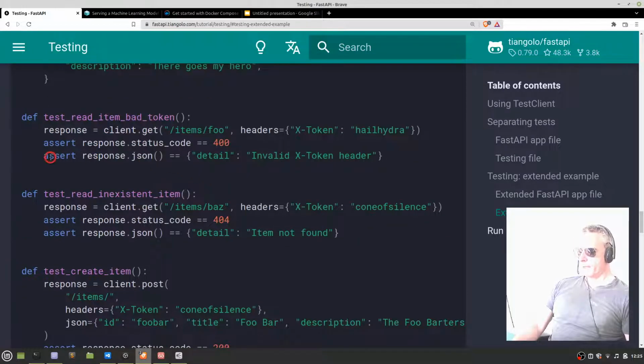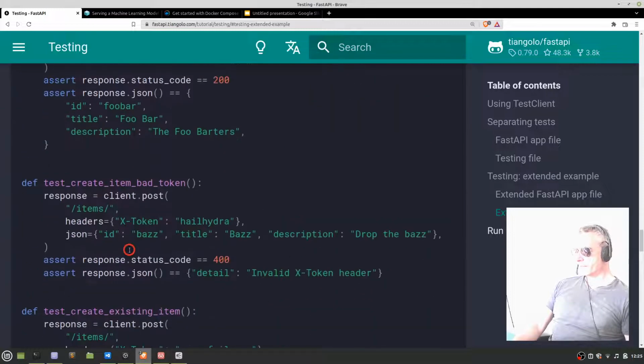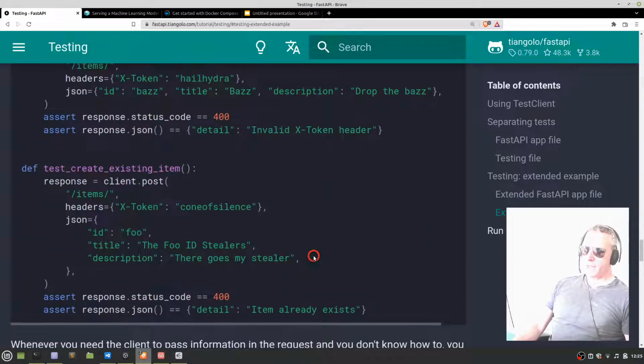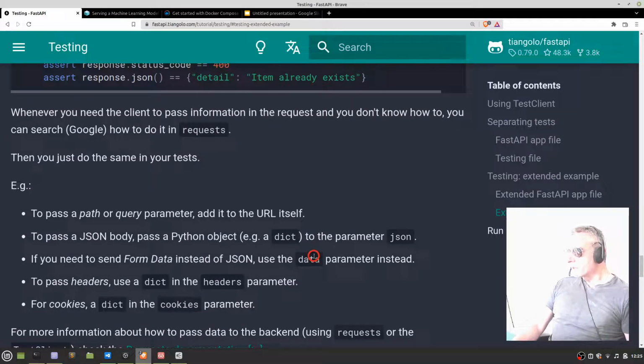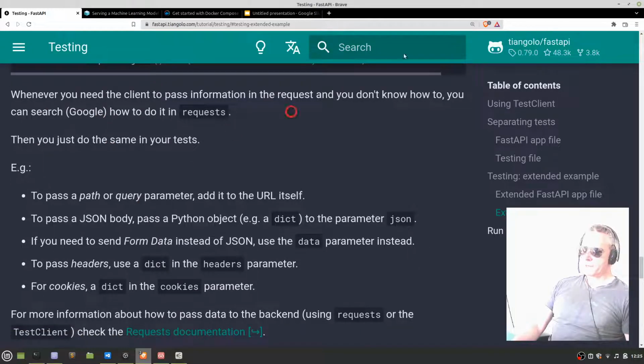So here, what you're doing is you're checking that you get an error 400. You basically check, here you want an error, you're testing for a failure. So it's all here, it's all on Tiangolo, fastapi.tiangolo.com. And let's just go over to a demo.